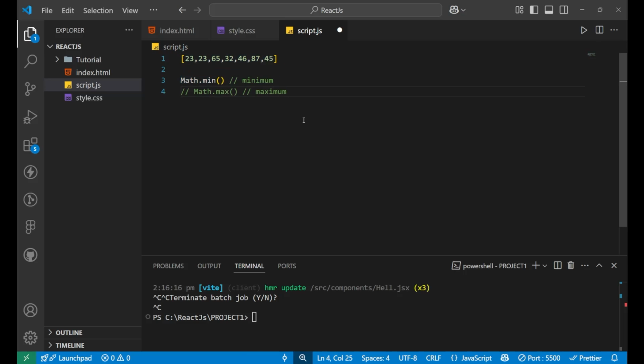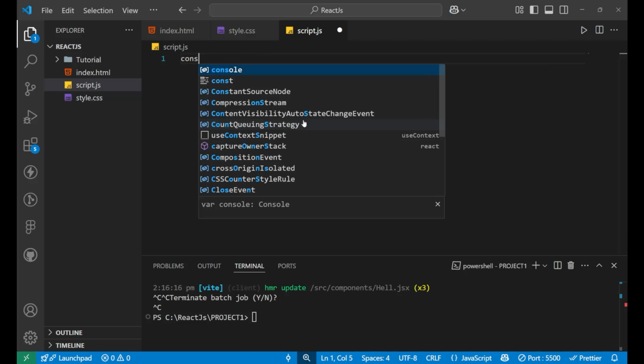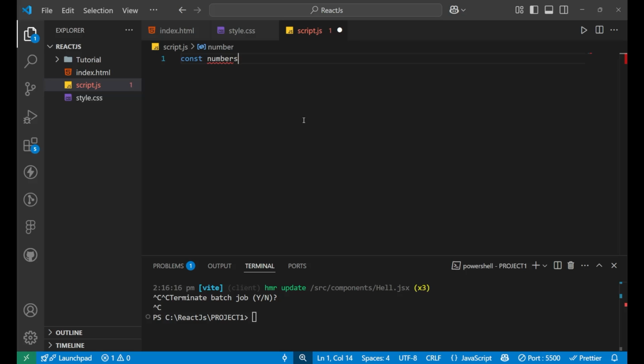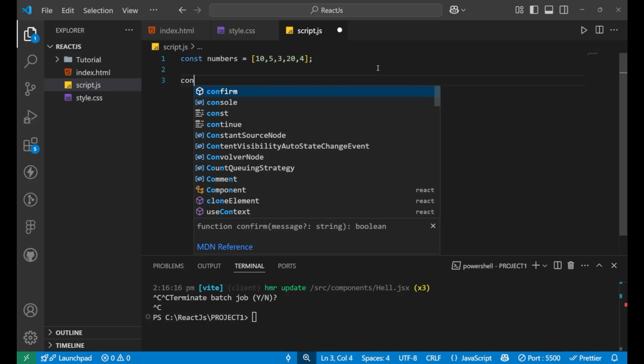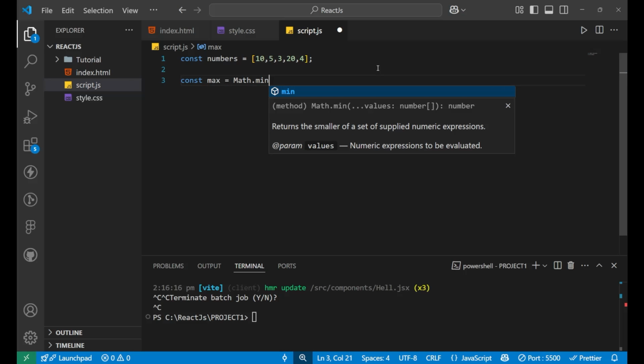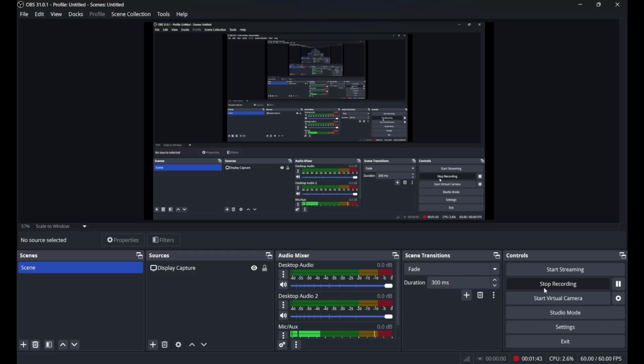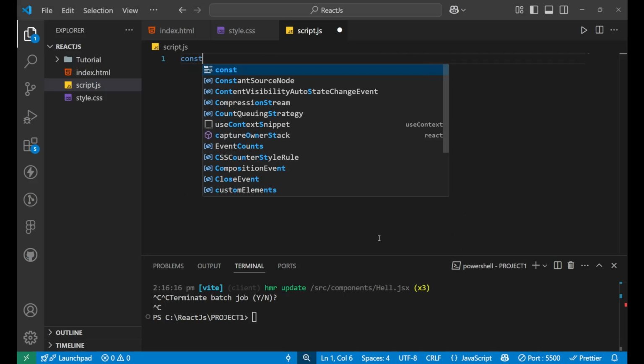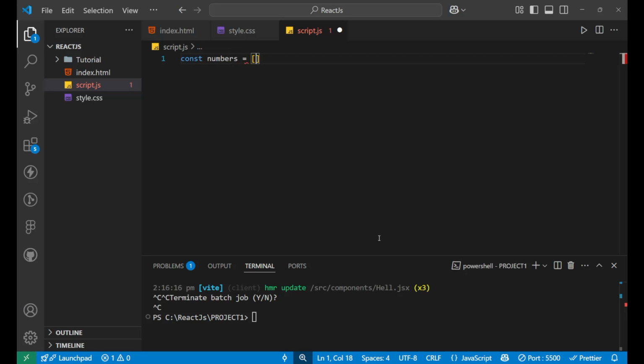Well, for this, let's remove everything. First, create a variable. Let's create an array named numbers, and this array is having some values like 34, 23, 45, 56, 23, 56, like this.